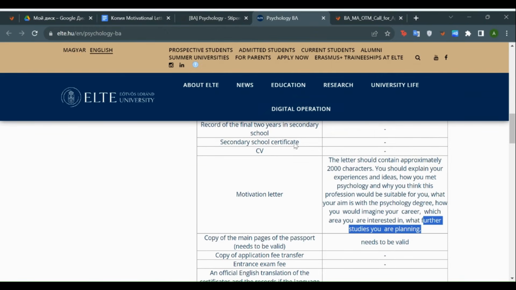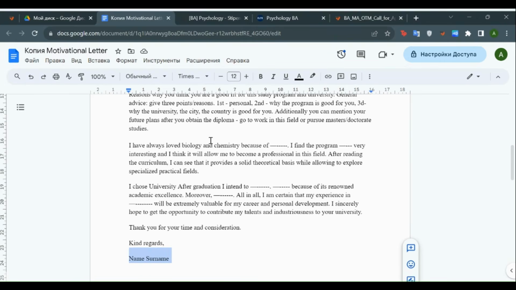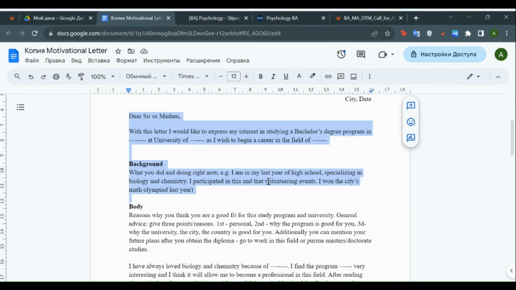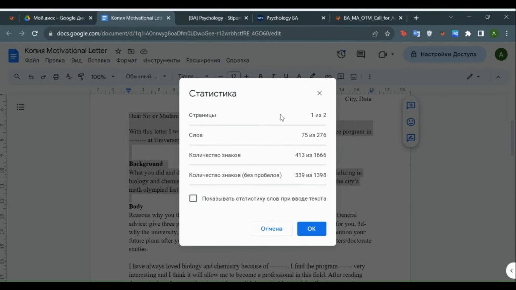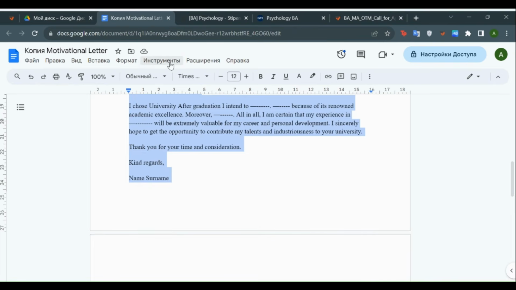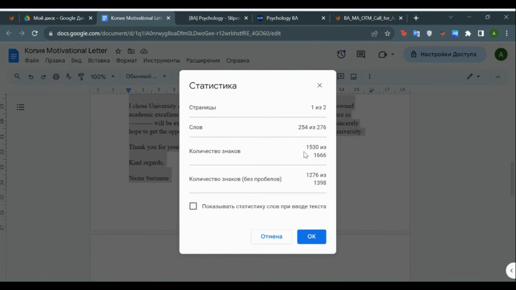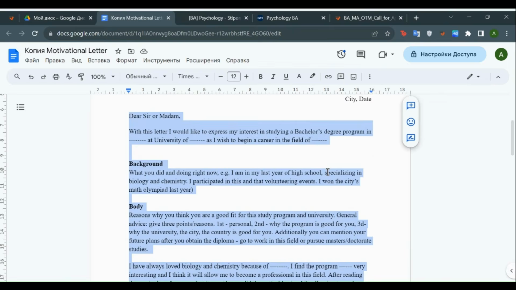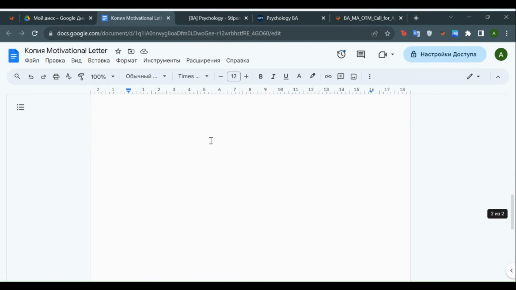And yeah, about the characters, we just do this. Here will be tools, statistics, and yeah, the number of characters will show here in this table. And if I do this, if I look at the whole letter, yeah, it has around 1500 characters. So for Eötvös Loránd University, I would need to write 1.5 page.